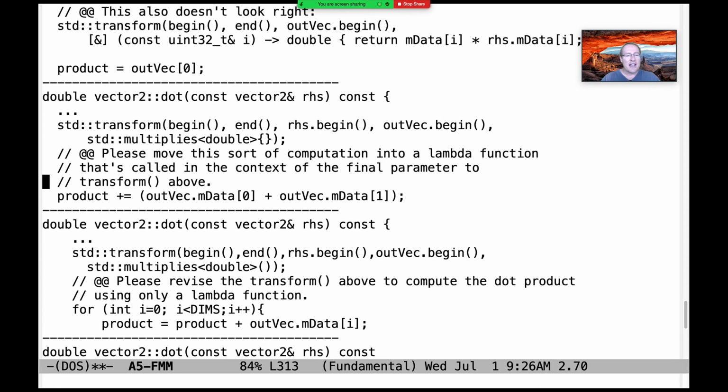Let's see. This computation here is overly tightly coupled to the specifics of our vector2 implementation, and it should be easy to generalize it so that you can use a Lambda function to make that work much more cleanly and much more generalizably.